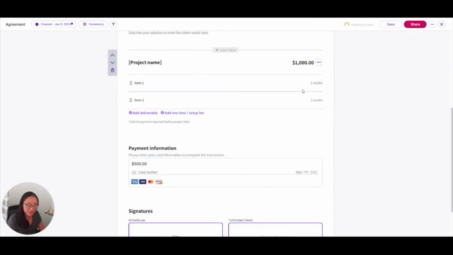So 50% of my $1,000 is $500. So now when someone signs this, they also need to enter their credit card information so that they can pay and you can start work. And you get a deposit and an agreement and a signed contract before you even begin your work. A really great way to set up a fantastic foundation for you and your work with this client.